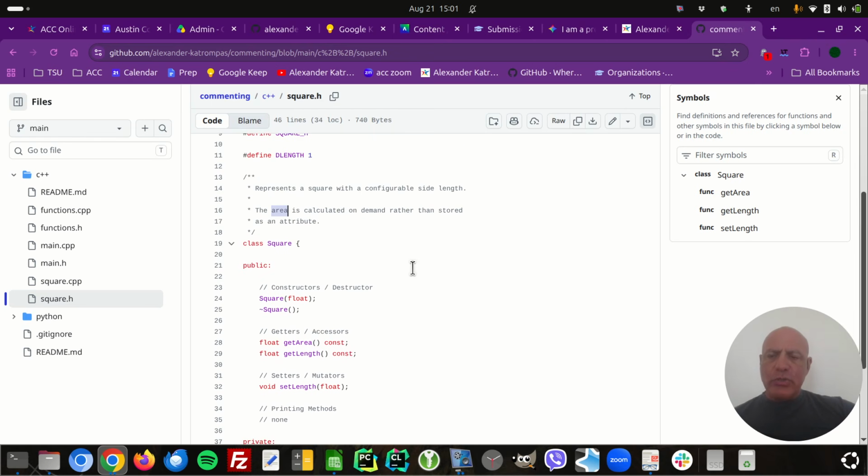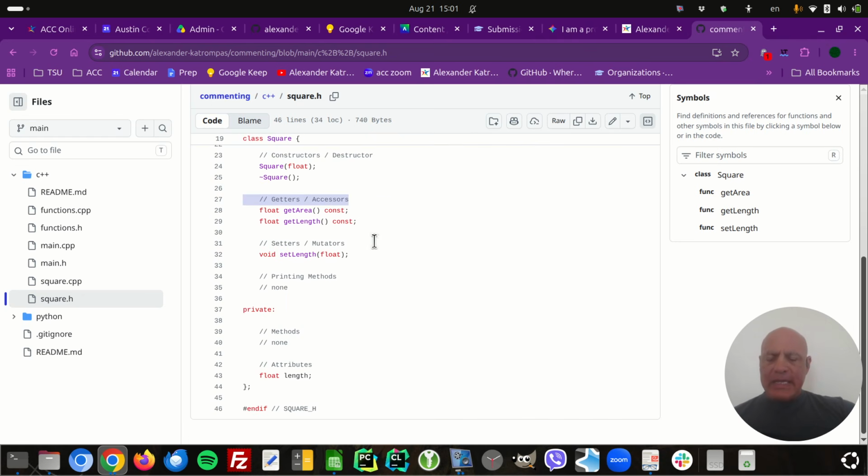This is what most students mess up. You have to put blocks that say, this is my constructor destructor. This is my getters and accessors block. This is my setters and mutators block. This is my printing methods. Now notice in printing methods, it says none. Even though, just like the parameters and the returns and the other things, there are no printing methods, I still want you to write the comment block and then say there aren't any.